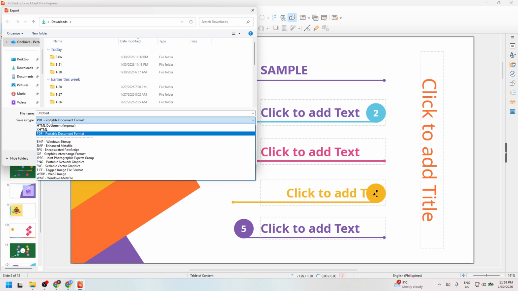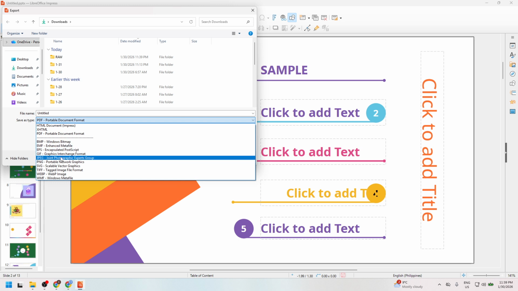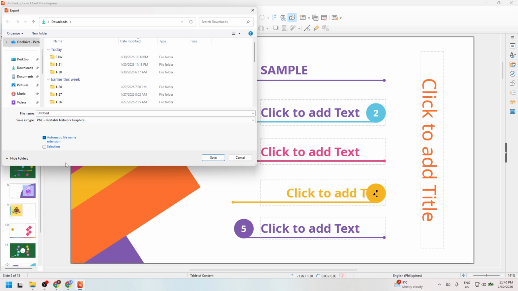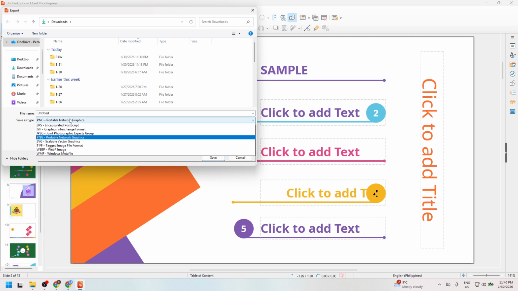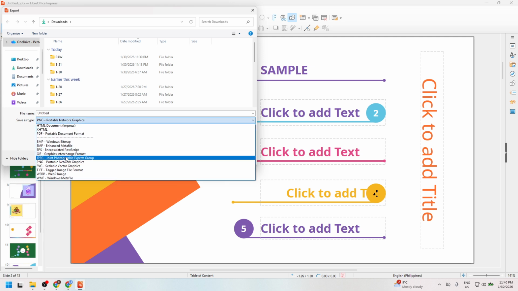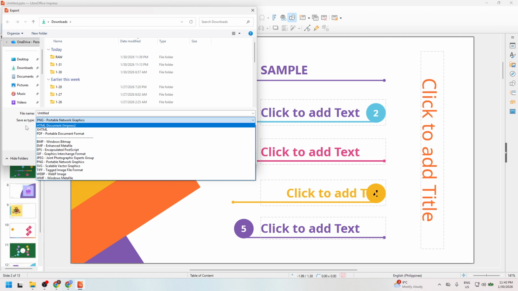Here you'll choose your preferred format. JPEG is widely compatible and good for photos, but it compresses and can soften fine text. PNG keeps text and graphics crisp and supports transparency, making it ideal for slides with sharp diagrams or logos. SVG creates a vector image that stays sharp when scaled, but it's best for slides built mostly from vector shapes rather than complex photos.